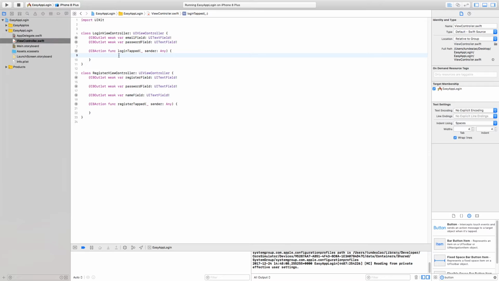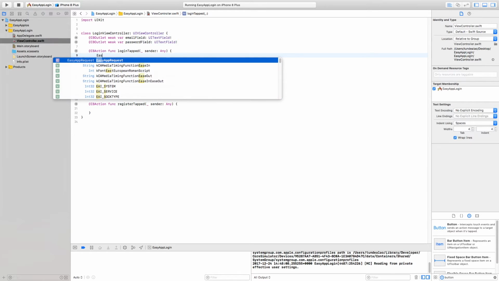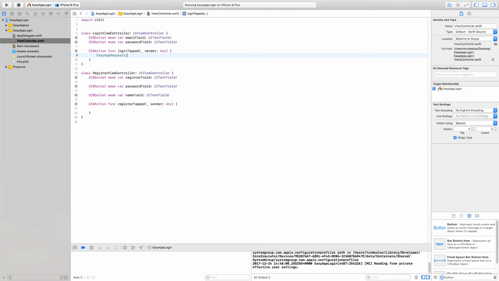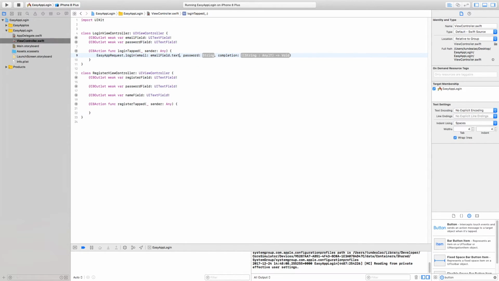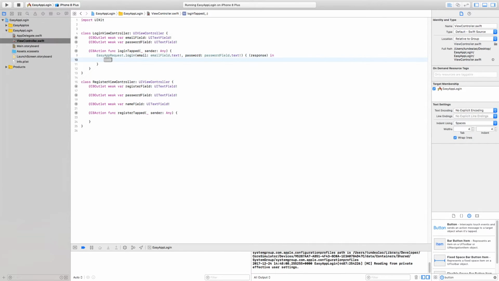And then next, go to the view controller, and we need to set up what happens when the user selects a login button. So just write easy app request dot login. As I said, I've made this very easy for you guys. So we need to get what's in the email field. So email field dot text, password field dot text. Unwrap that.